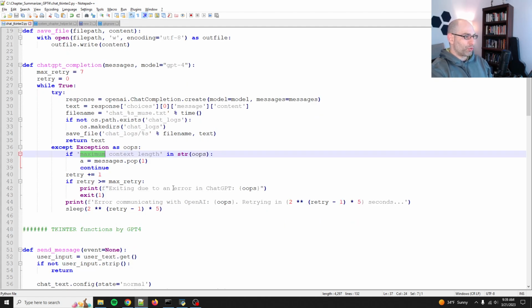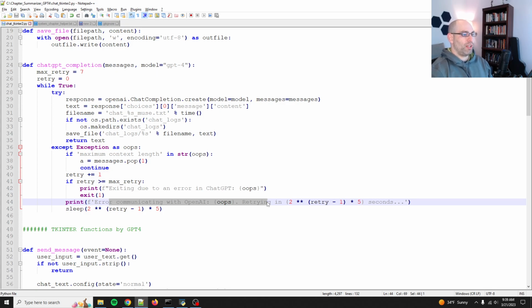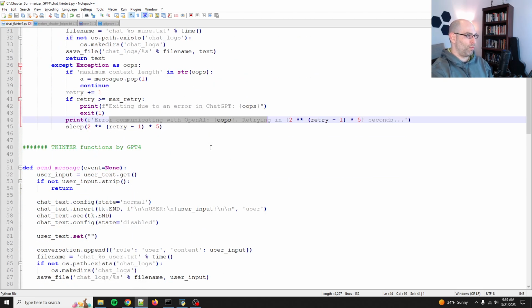Nothing else really changed here. I still have the exponential backoff, which basically means that it'll wait longer and longer to retry until it will finally give up. And it's just because the API is wonky right now.